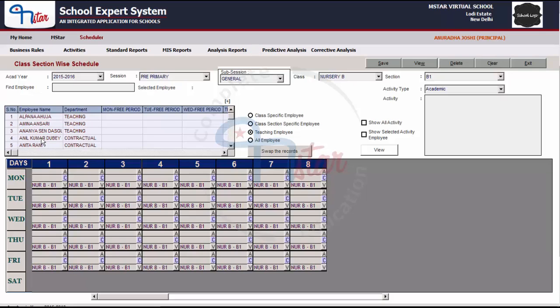Let us display the subjects so that we can link the employee and the subject to the class section. For showing the list of subjects, click on the box next to the activity type and you will see the 2 options, academic and non-academic. To add the academic subjects, click on the academic option and the section activity will show the list of all the academic subjects associated to the class section.